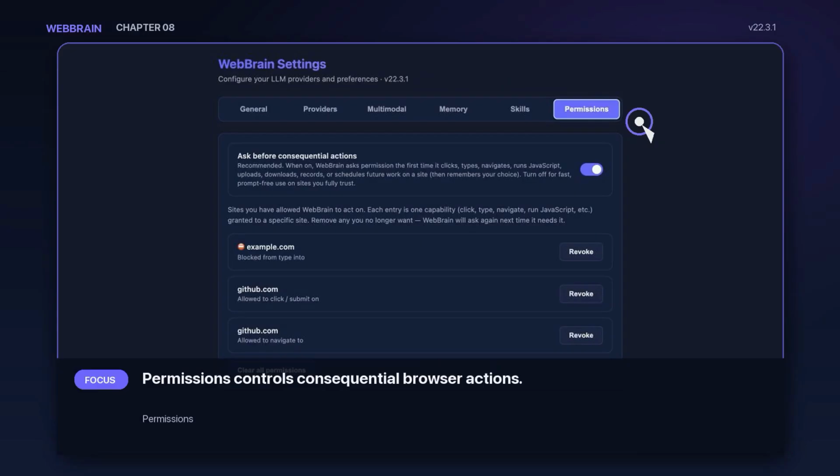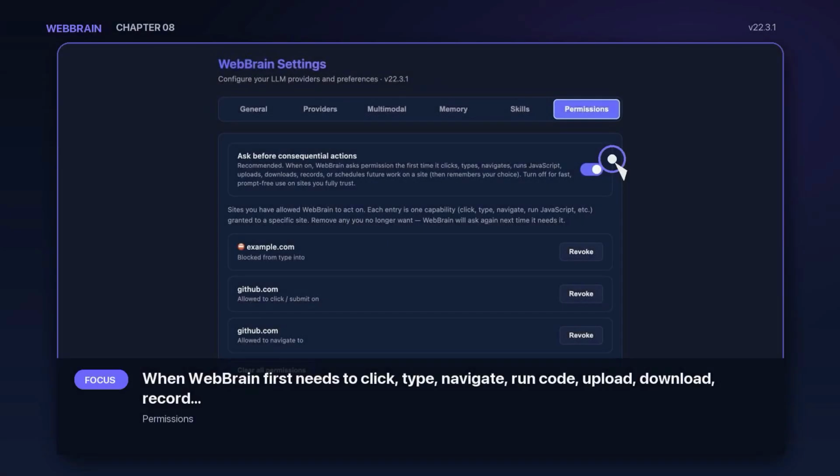When WebBrain first needs to click, type, navigate, run code, upload, download, record, or schedule work on a site, it asks whether to allow the action once, always allow that capability on the site, or deny it. Decisions are stored per capability and per website. Allowing navigation does not automatically grant typing, downloads, or every other action. Revoke removes one decision. Clear all permissions resets the complete list.